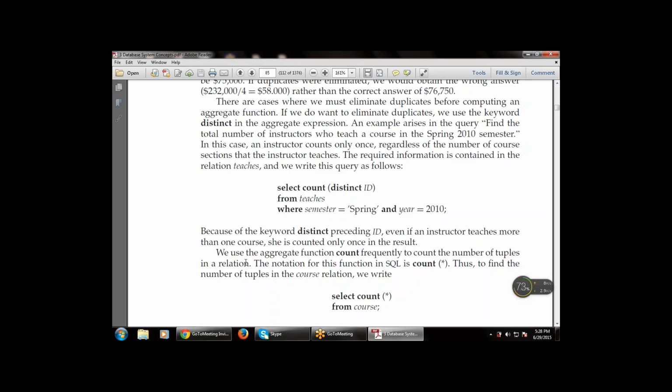Whenever we use count star or count asterisk, that means we are counting the total number of tuples in a relation. Therefore, if I want to find the number of tuples, the number of rows in the course relation, then we write select count asterisk from course. Count is applied on each and every tuple of the table course.